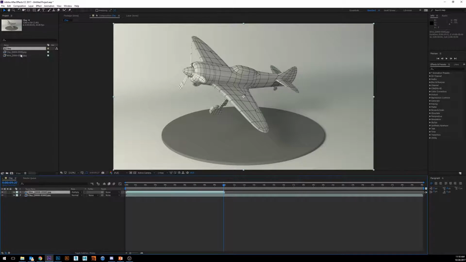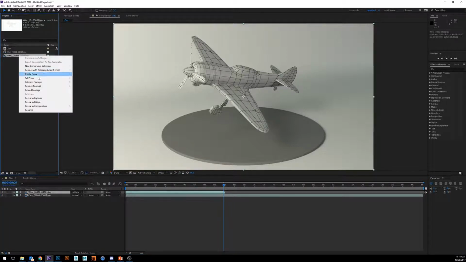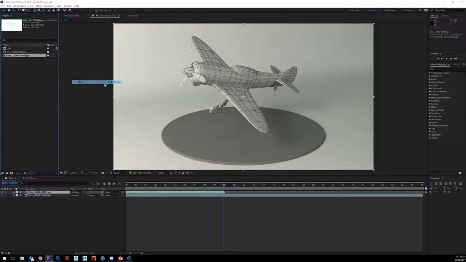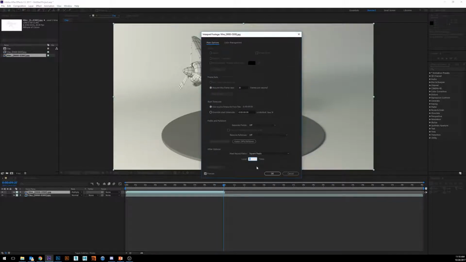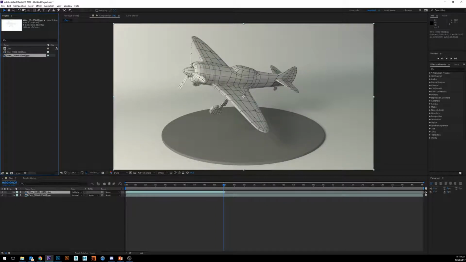So for the wireframe, we'll go select our wireframe asset, right click, interpret footage, main, and we will set it to loop 3 times. And then we should be able to see what it's doing at the bottom. So I'll hit 3, OK. And bam, it goes to 30. And again, we just have to drag it out so it reads that.